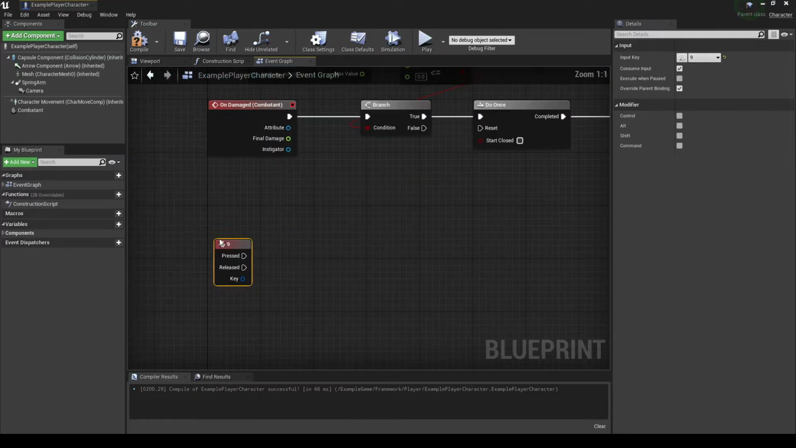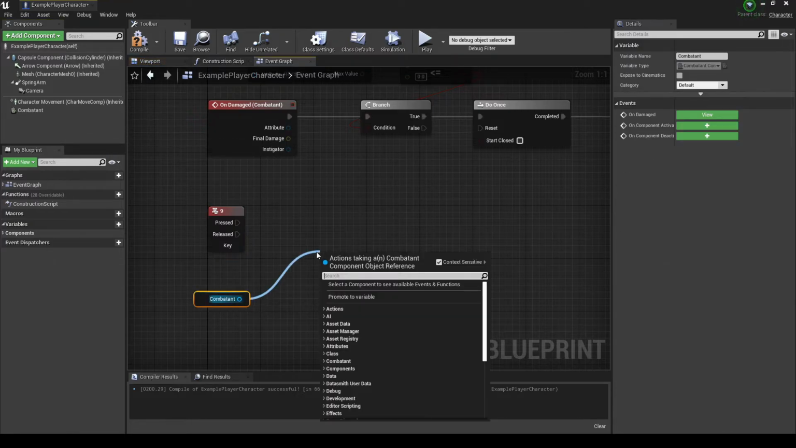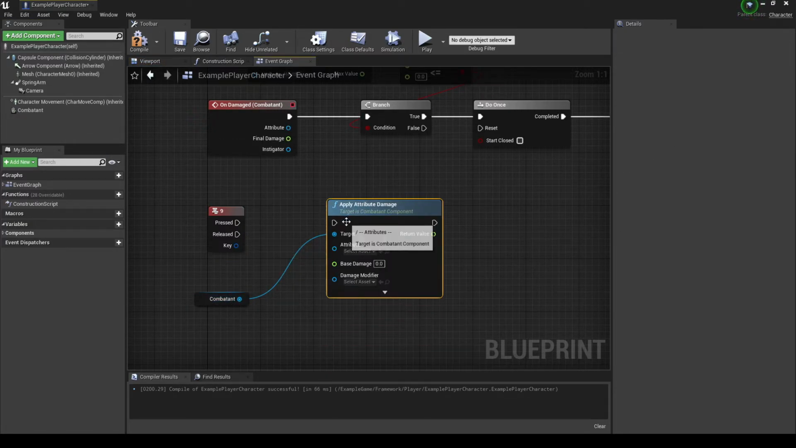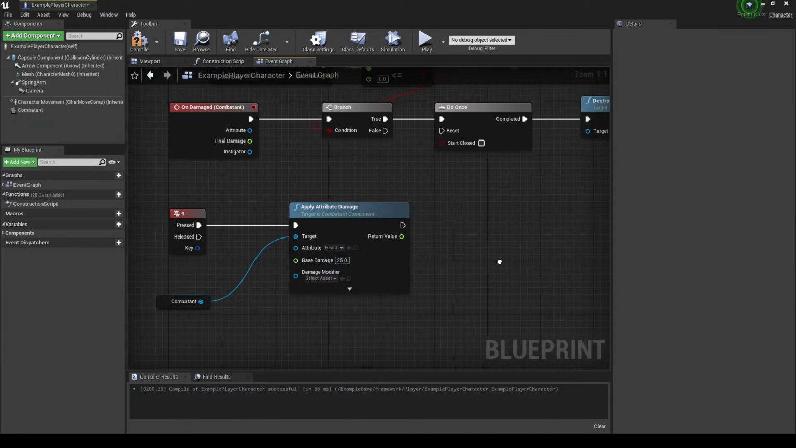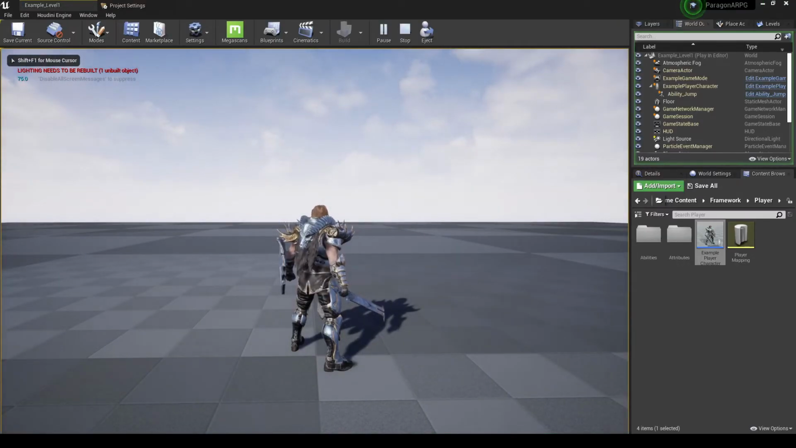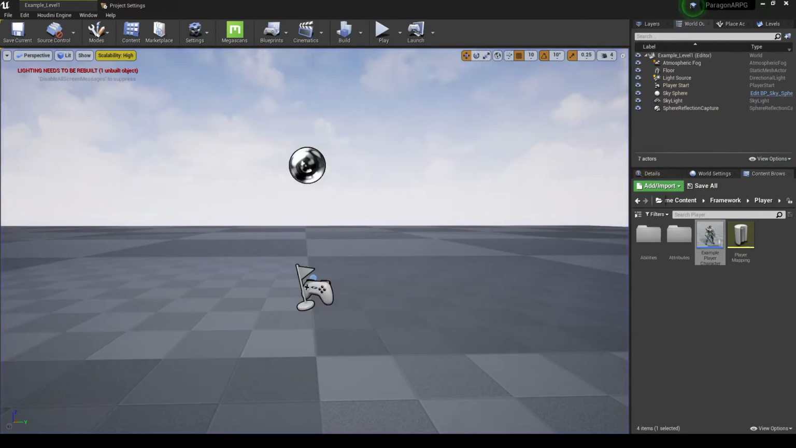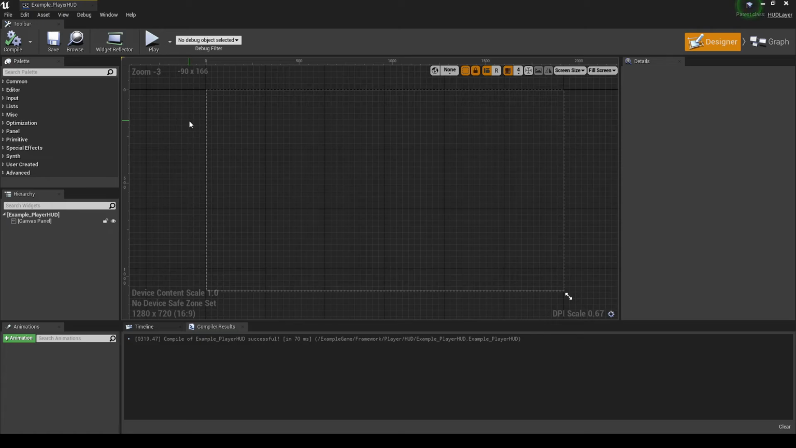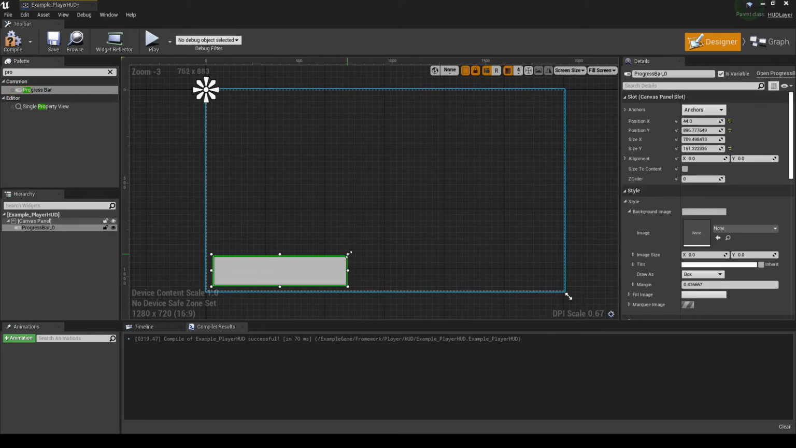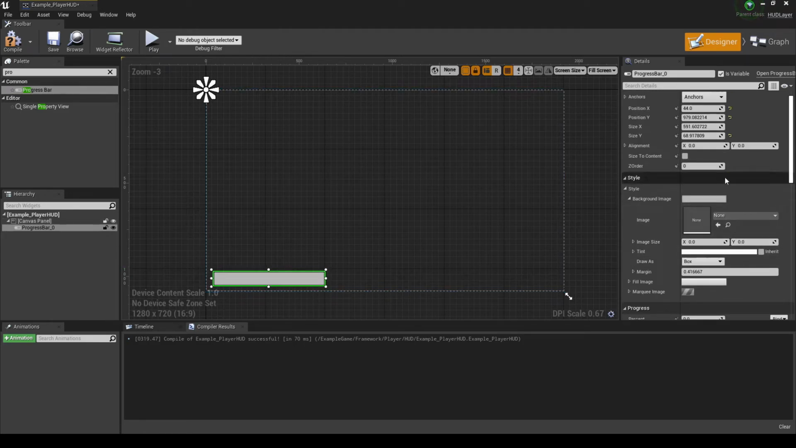Let's also quickly add a way to apply damage to the character. Now if we apply damage, our character is destroyed when it reaches zero. Now normally, you'll also want a way to display the character's health on screen. So let's go ahead and create a new user widget with a progress meter.